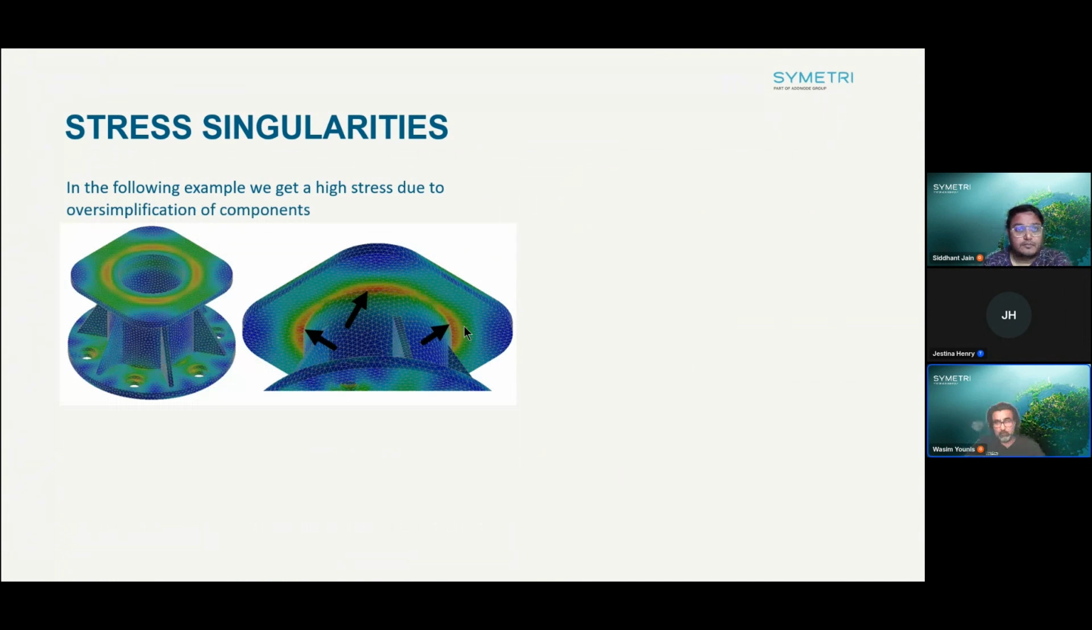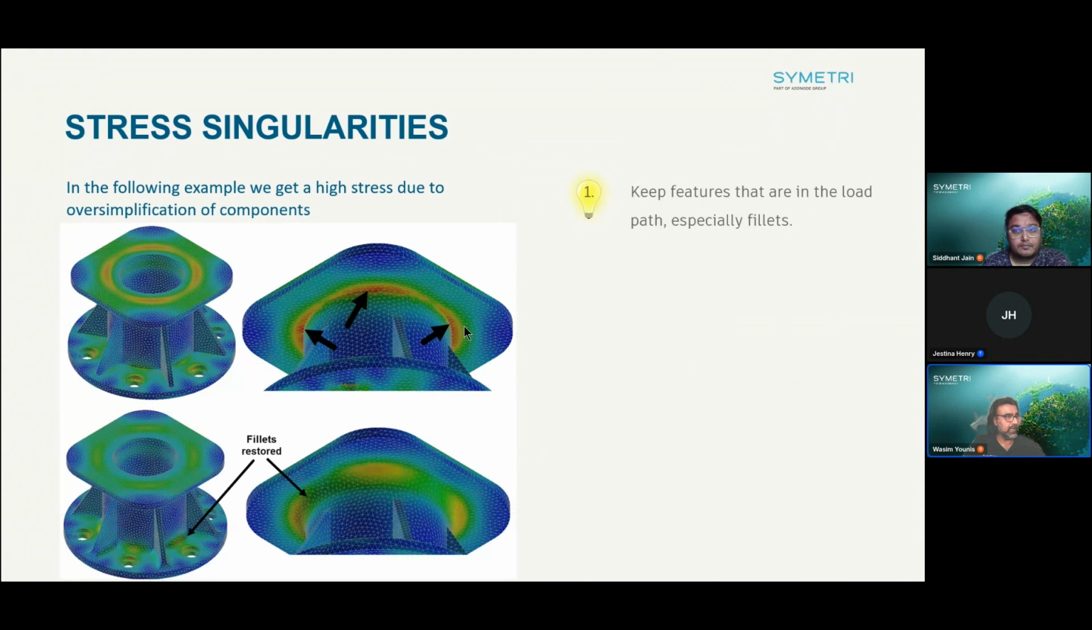When we start simplifying geometries and start removing chamfers and fillets, then if there is a sudden change in geometry from a horizontal to a vertical, for example, or vertical to horizontal 90 degrees, then you're going to get high stresses. So the tip here, guys, is keep the features in the geometry if it's in the load path. Load path basically is where it's fixed and where the load is applied. If there's a feature in there which you are suppressing, leave it in there. So do not basically suppress fillets. The reason why we do it is we want to simplify it so it runs quicker. So this is the stress singularities, guys.